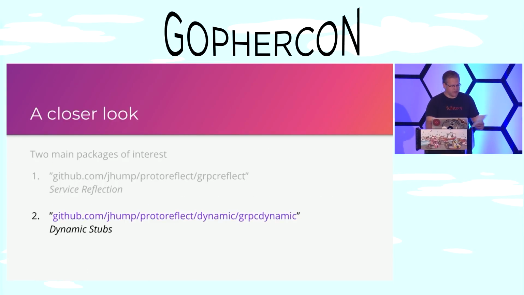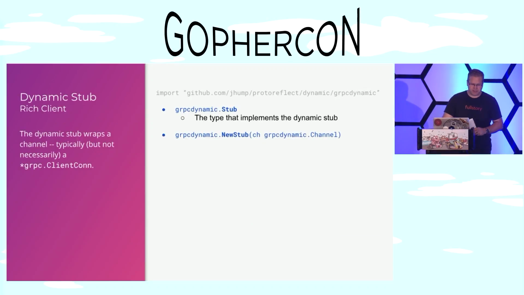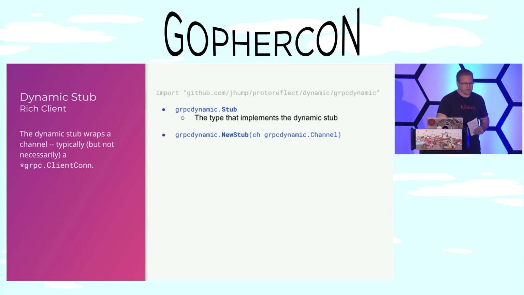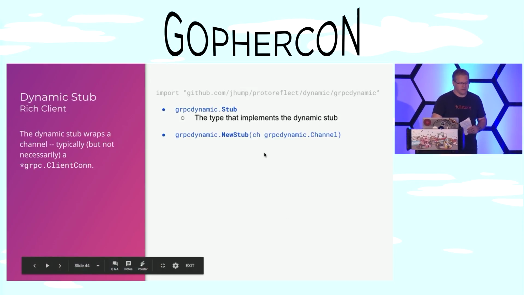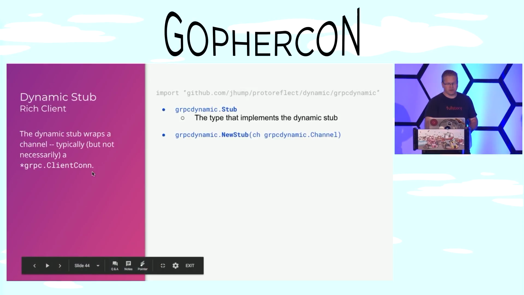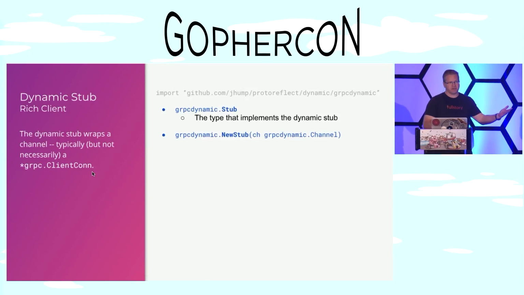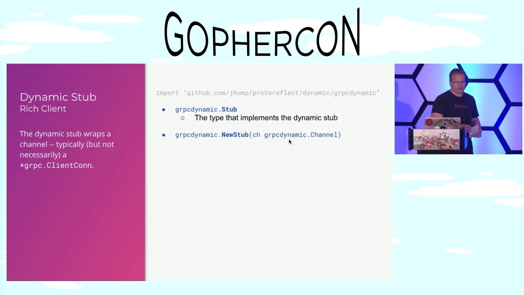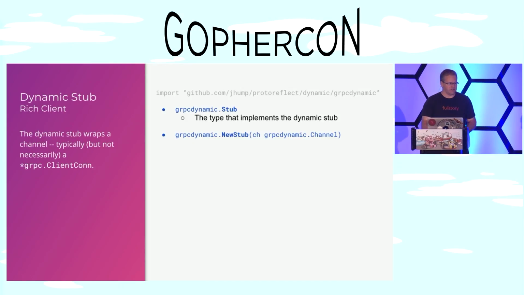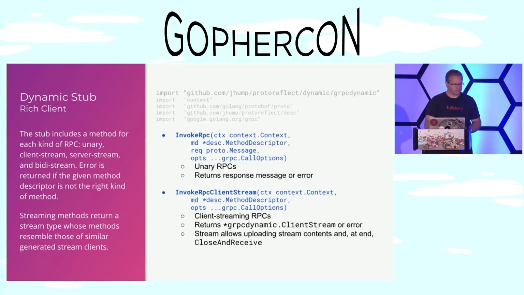There's also a package for implementing the dynamic stubs. It's called gRPC dynamic. It's probably not very surprising that the type is called stub, and it has a factory function. We give it a gRPC client connection. We're going to dial a server, and then we're going to tell the stub to use that connection. The actual signature is this channel interface. That's just for flexibility. That interface is defined with just the two key methods that the client connection provides that we need to invoke an RPC method.